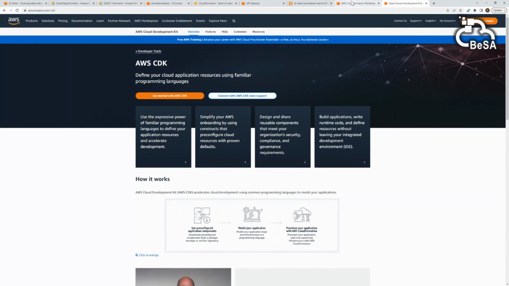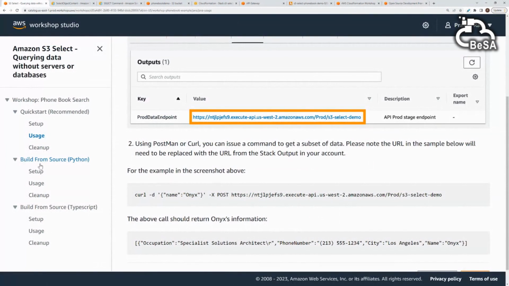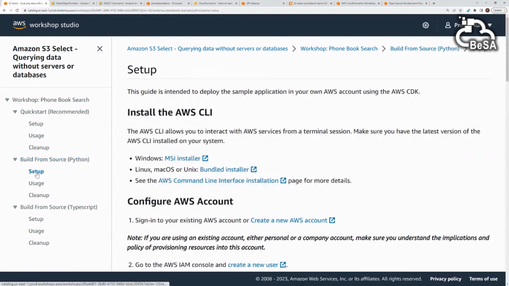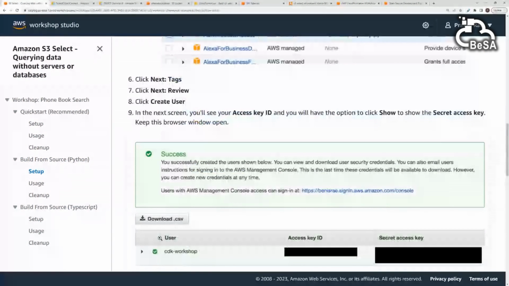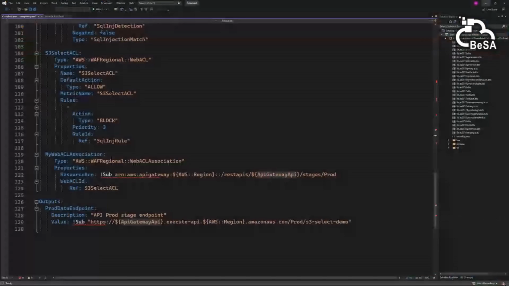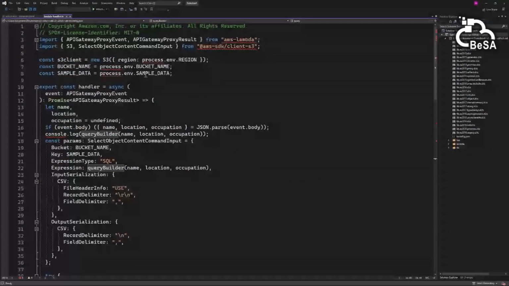Cool. So going back here, if you go to build from source, like in Python, for the setup part it'll ask you to set up in your account, and then CDK is required, and then you can use the CDK. Now what I'm going to show you is the code of that Lambda function. This is in TypeScript, but the downloadable has that code even in Python, depending upon which language you're comfortable with.